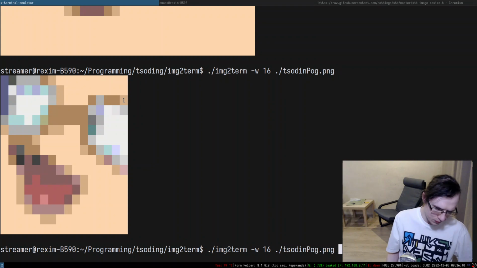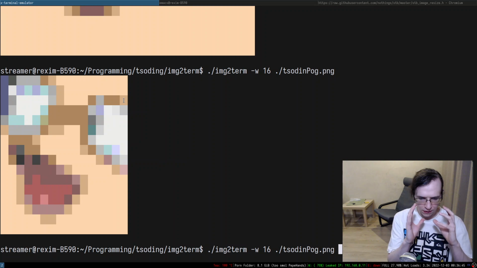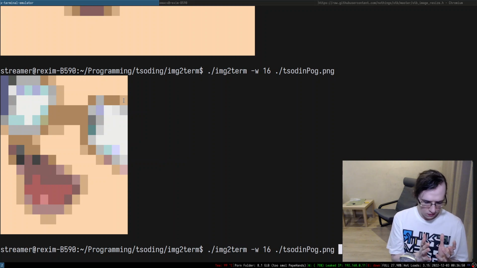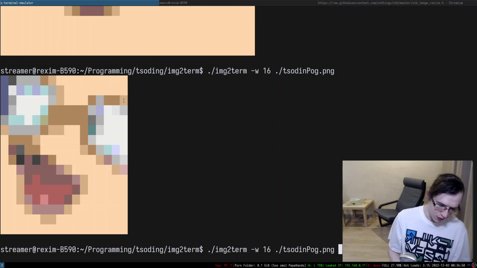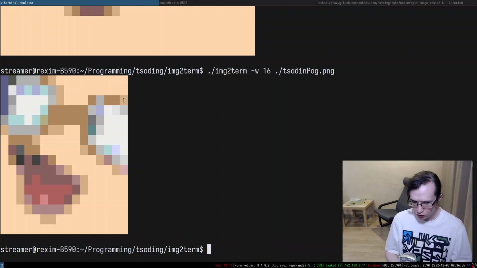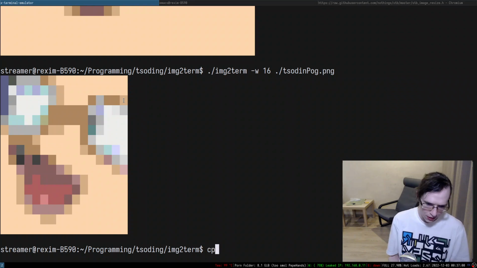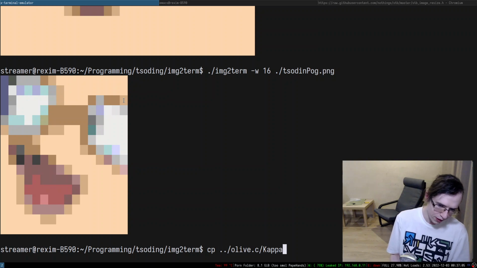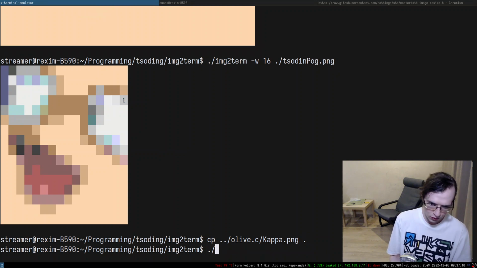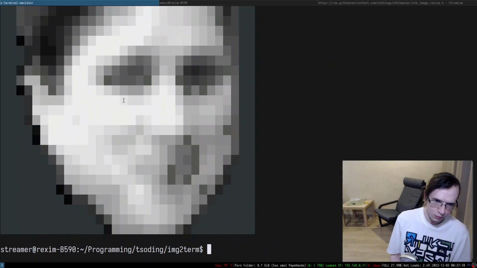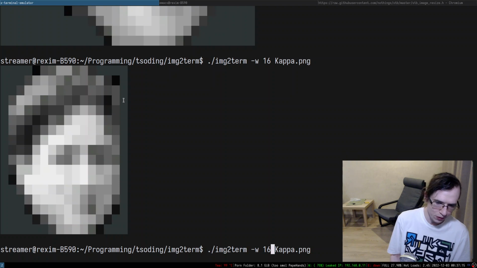So I think we need to make it more readable, right? I want it to be visible. I want it to be big, but also readable. So the bigger we make it, the less readable it is, because it's pixelated. So let's do the following thing. I'm gonna copy paste the kappa, because the cool thing about kappa is that it looks good even pixelated. So image to term kappa png, and I'm gonna just make it like 16 by 16, something like that, or maybe even 8.